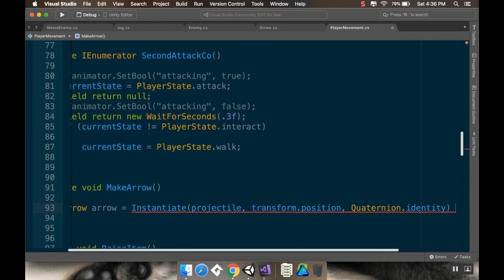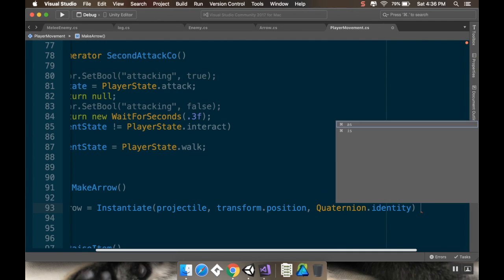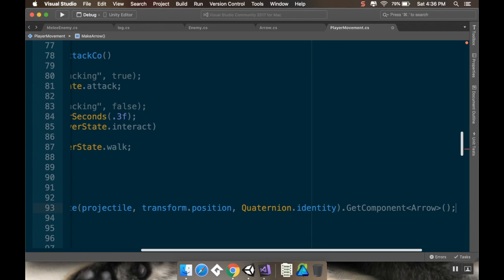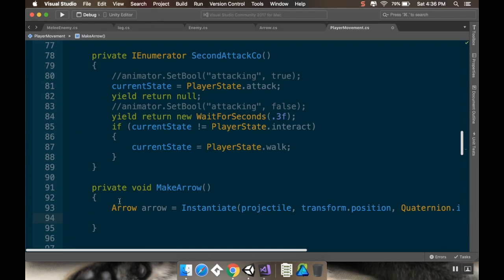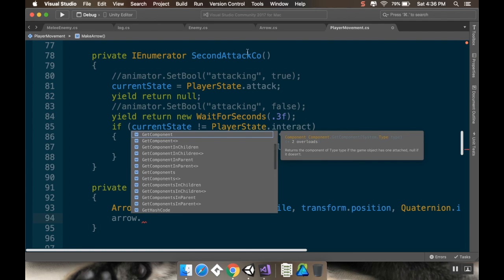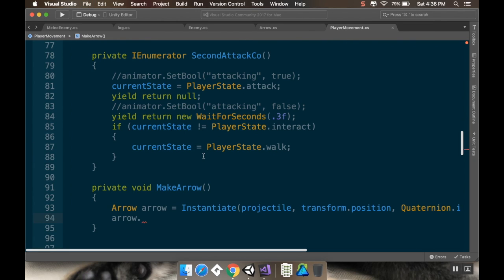So we're going to instantiate it as, dot get component arrow. Okay, cool. So we're creating the arrow and we're also caching a reference to its arrow script. And then we're going to say arrow dot setup. I did not make that method public, did I? Nope. Public. So back in the arrow script, I need to make that public so I can access it from my player movement script. So arrow dot setup.